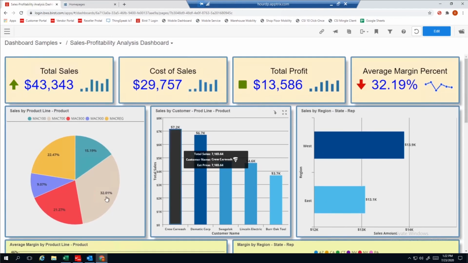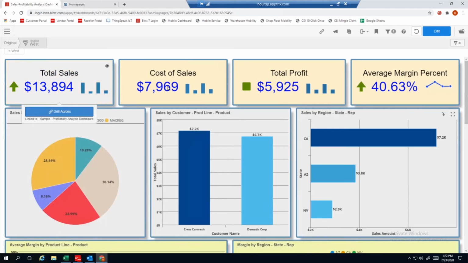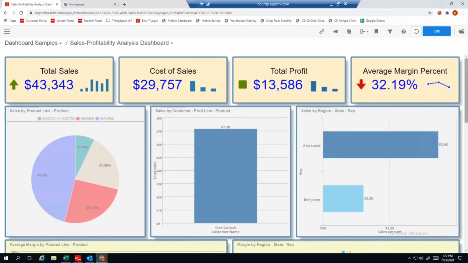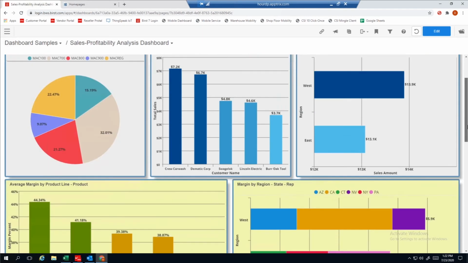Now I can start drilling around this and say, okay, I want to see my sales in the West. So I'm going to drill into that. Now I see the numbers change up here in the graphics, depending on my threshold levels. Maybe in California, I want to see who my sales reps were and what their performance was. So I'm drilling through that. Well, let's look at a real life example. So I refresh this.